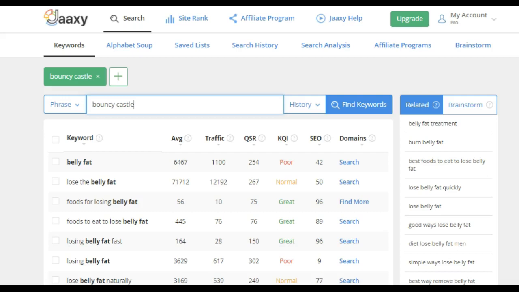Today I'm going to be walking you through one of the best keyword tools on the planet. It's called Jaaxy, and if you've got stuck with Google AdWords in the past and thought, this is far too complicated, I can't possibly get to grips with keywords here, then you will love Jaaxy. So we are using the example of Bouncy Castle for the purposes of this tutorial, this blog post.